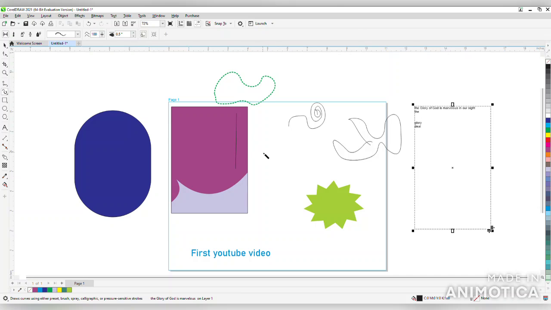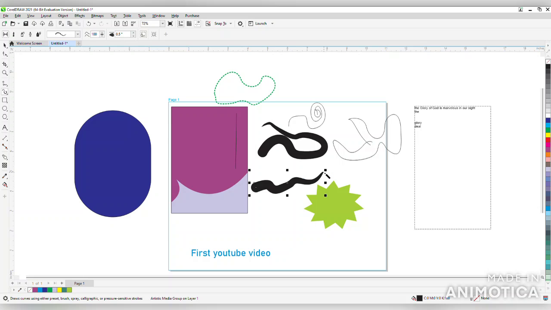So now I have the Artistic media tool. The Artistic media tool is used to draw bold lines. You see? Maybe you want to make a flower shape, or you want to draw a snake or anything like that. Use the Artistic media tool. It's bolder. You can convert it to curve, then use the shape tool to shape it to your desired design.